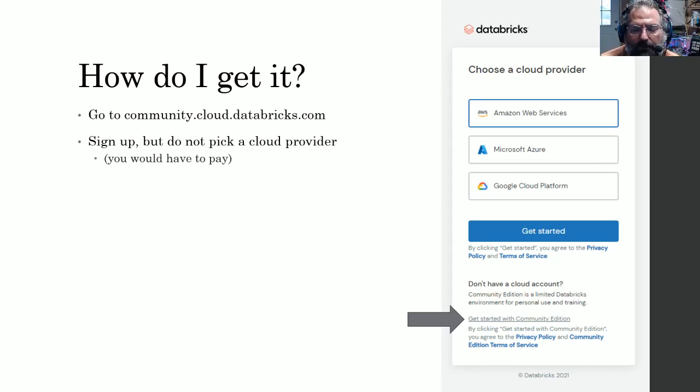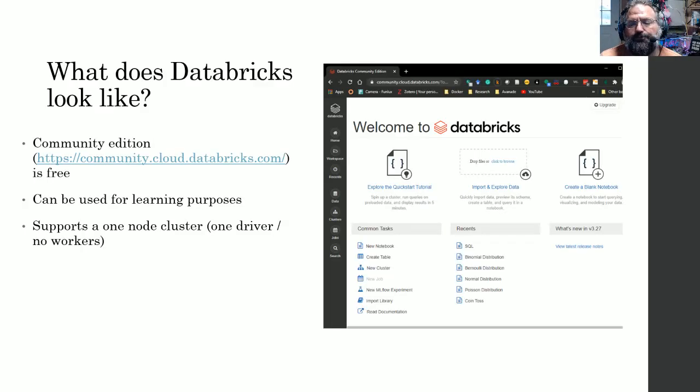So how do you get it? You start off by going to community.cloud.databricks. Sign up, but it's a little tricky, and they try their best to divert you into those top 3 bigger boxes with nice lines around them. That little gray link at the bottom is what you want. Get started with Community Edition. That allows you to start off on the Community Edition without having to sign up for any kind of a trial or whatever else, or have to pay.